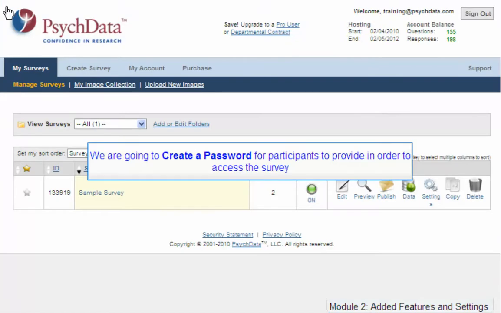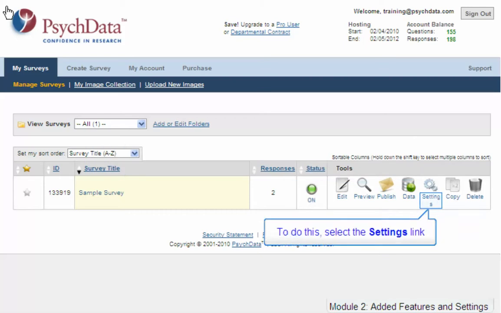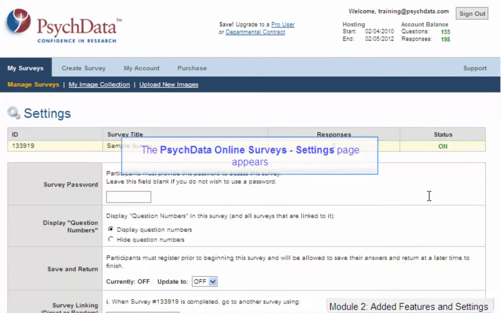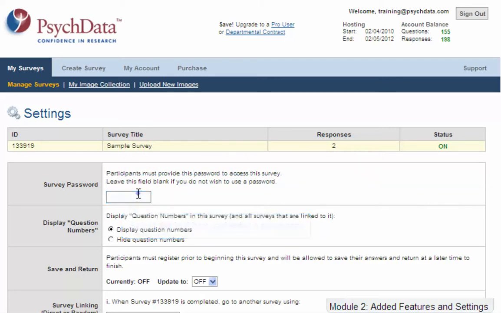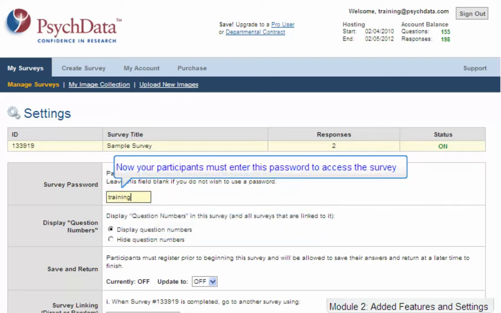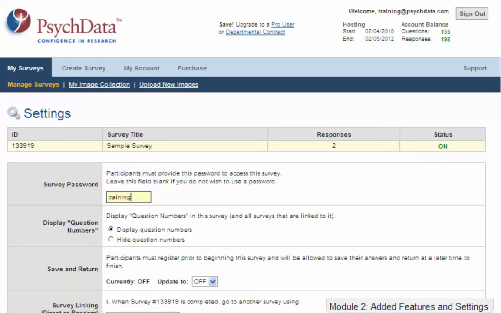We're going to create a password for participants to provide in order to access the survey. To do this, select the Settings link from the Manage Surveys page. The Setting page appears. Select the text box and enter a password. Now your participants must enter this password to access the survey. Remember, you will need to give them the password.